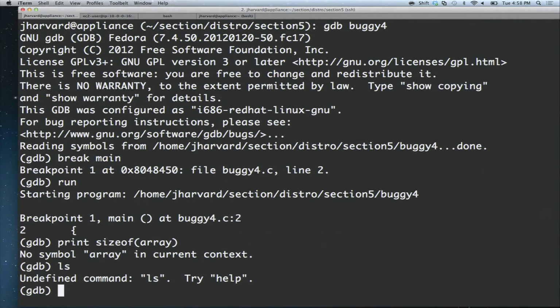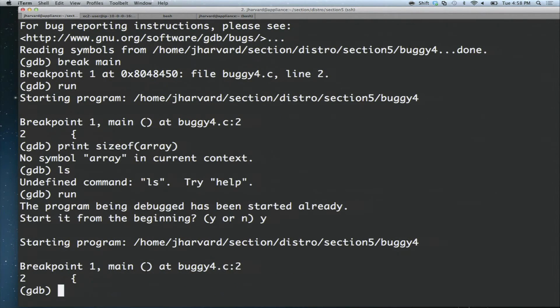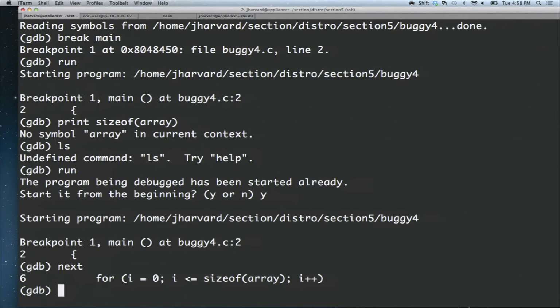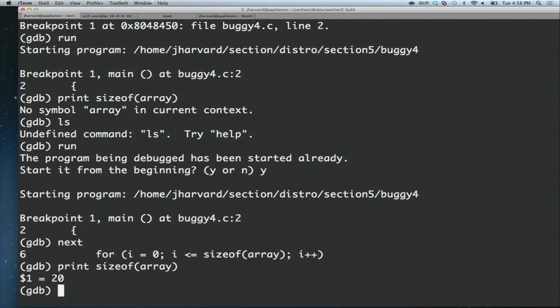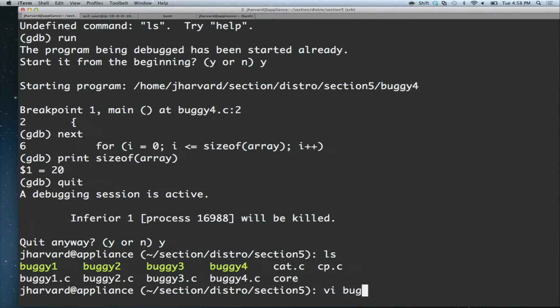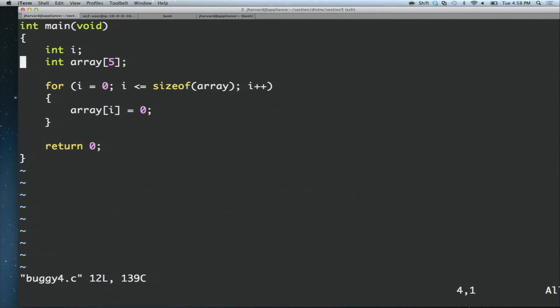Where am I? Did I run? Oh, didn't declare yet. Okay, so print size of array, and that's 20, which is expected since my array is of 5 integers, so the entire thing should be 5 times size of int bytes, where size of int tends to be 4. So size of array is 20. What should this be? Divided by size of int.